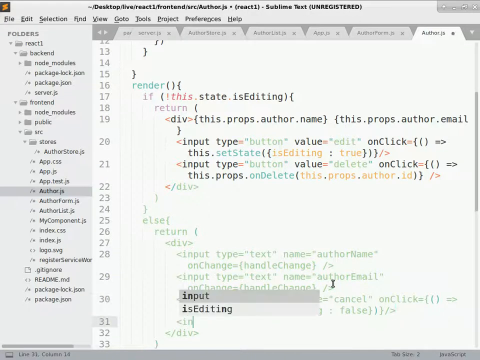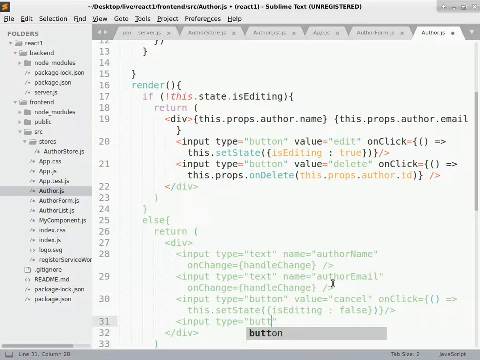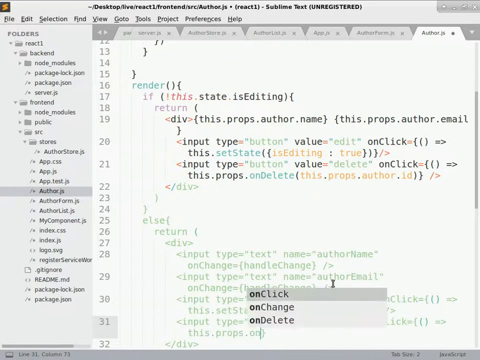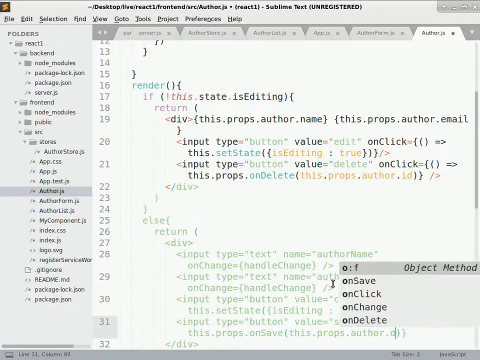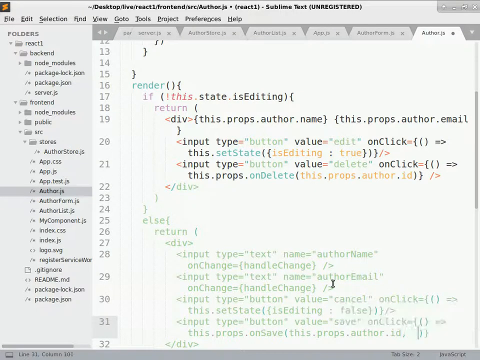Let's do our save button. So it's going to be input type button. Value is save, and when we click it, we're going to just call the function we've got from our parent, which is the onSave method. Right, so an anonymous function which calls onSave. So this.props.onSave, and this onSave is going to want to receive an ID and a new form for the author. So it's going to be this.props.author ID, just like for delete, and an author, just like for add. Right? Because it's the same logic.